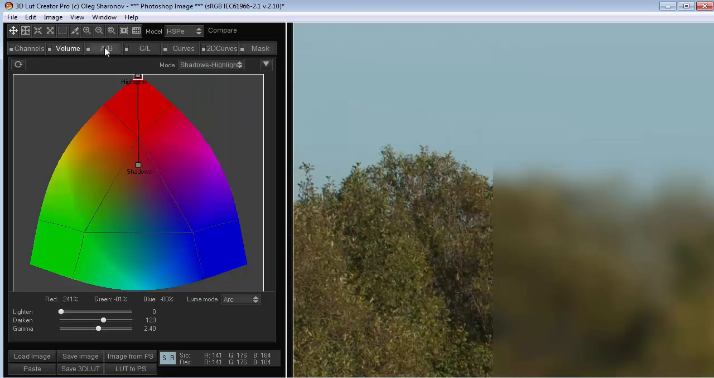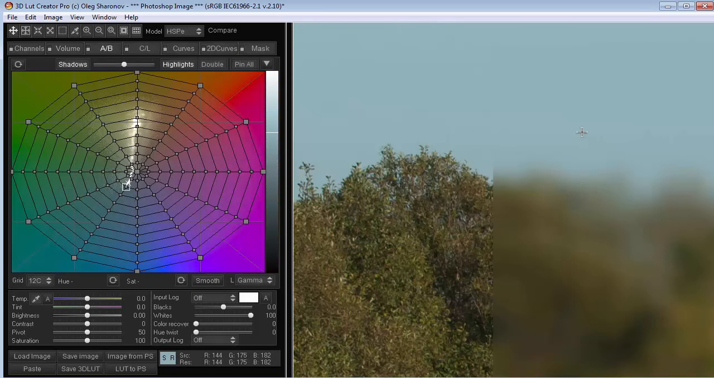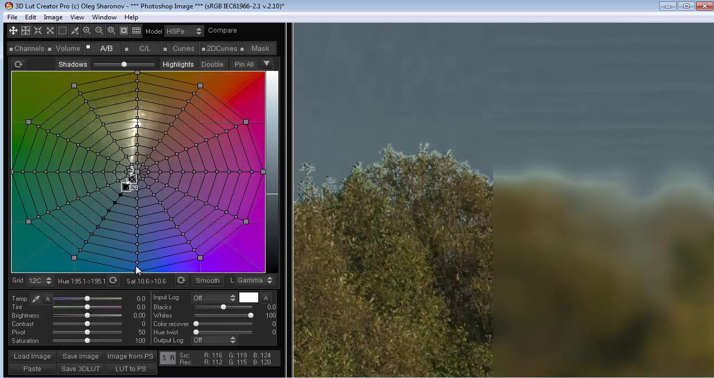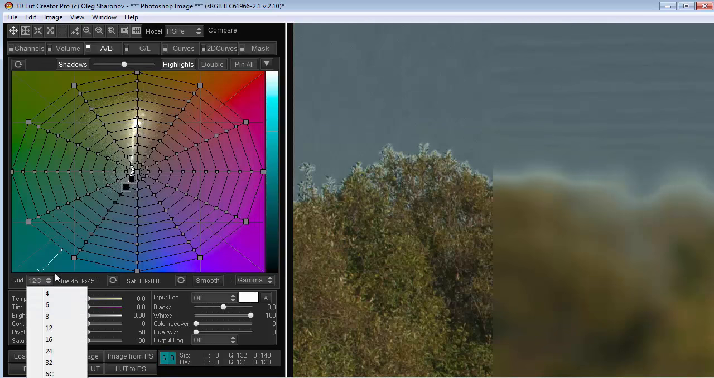Let's move on to the AB tab and try to darken the sky. These two points are responsible for the sky. I will try to darken them, and we have a sharp stroke. Why? Because the color that is on the edge is a mixture of blue and green. We can see that the transition between blue and green has a pretty long span. That is, if we want to have a smooth transition, we need to darken the color gradually from this point to this one. Let's try to do it in a square grid.